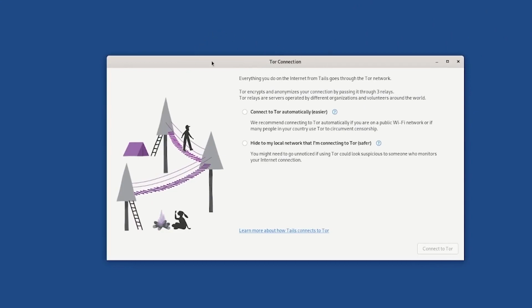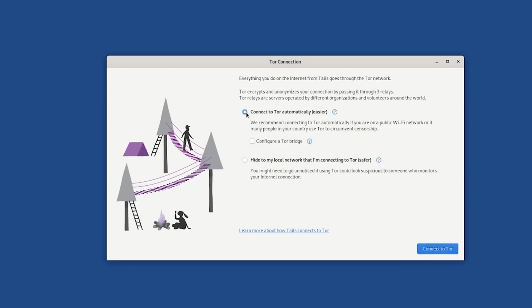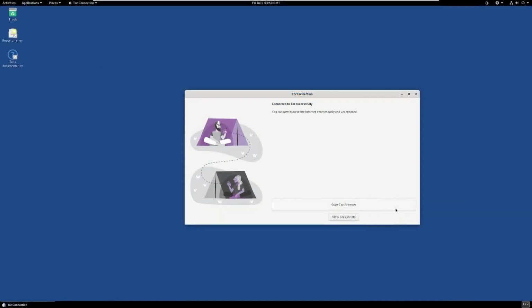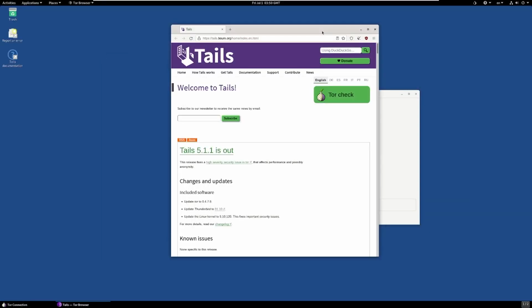screen will pop up. What you're going to want to do is just say connect to Tor automatically, and then you're just going to say connect to Tor. This could take a minute to get connected to Tor, and once it is ready to go, it will let you know. From this screen, we can just go ahead and hit Start Tor Browser. From here, Tor Browser is loaded.